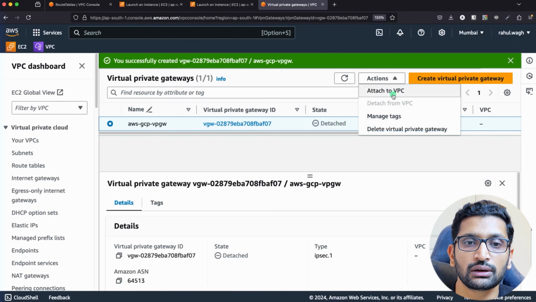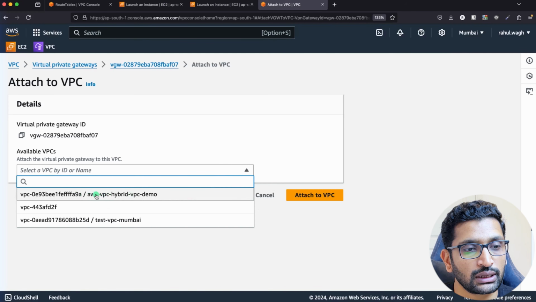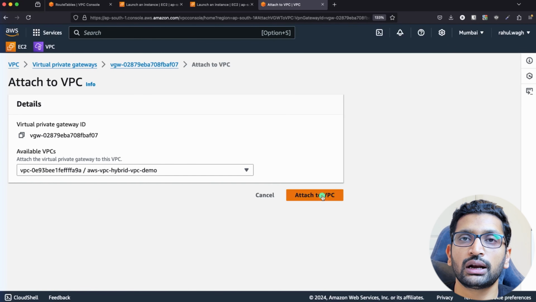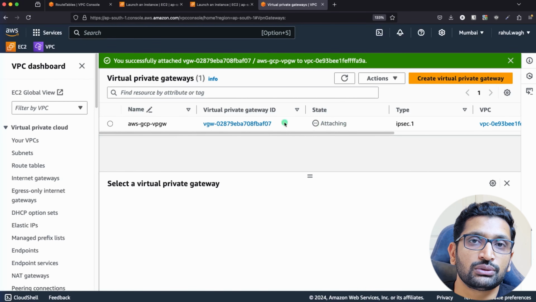So click on action, click on attach VPC. From the drop down, select the VPC, and this is the VPC where we are working. So select that particular VPC and click on attach VPC. And now our virtual private gateway is getting attached to our VPC.